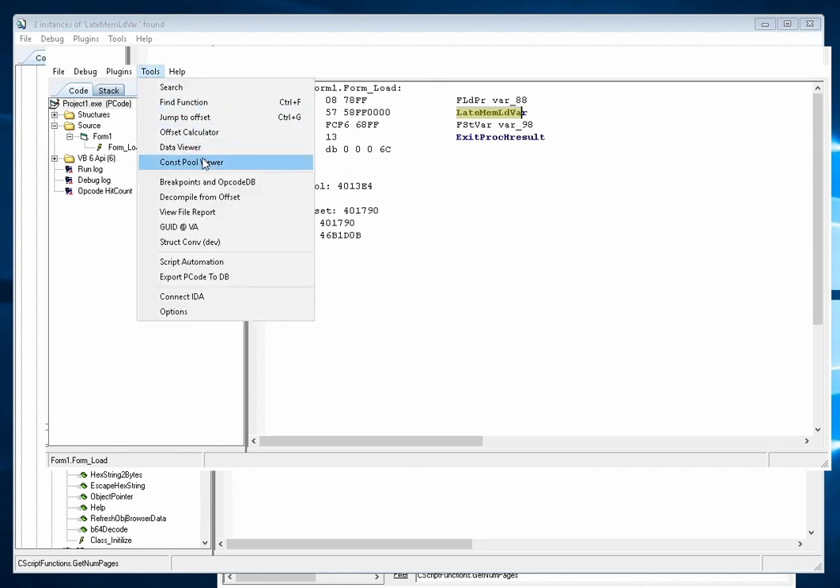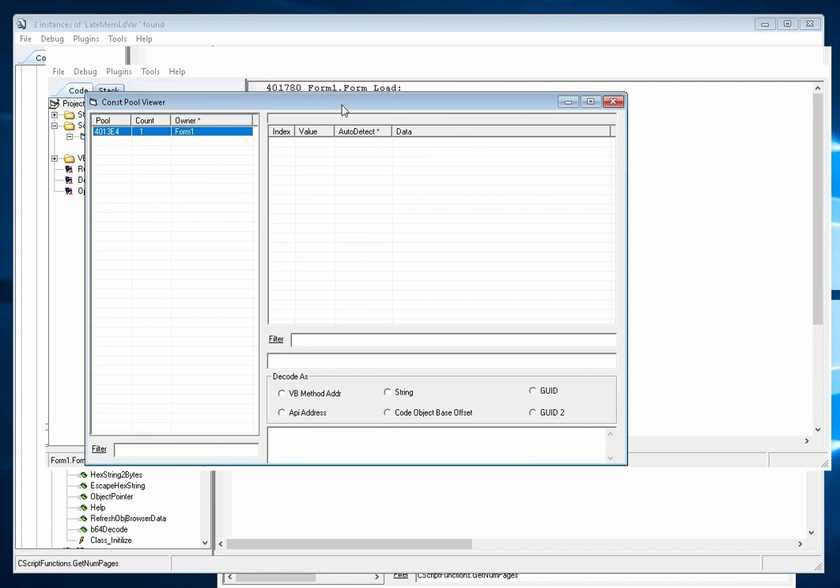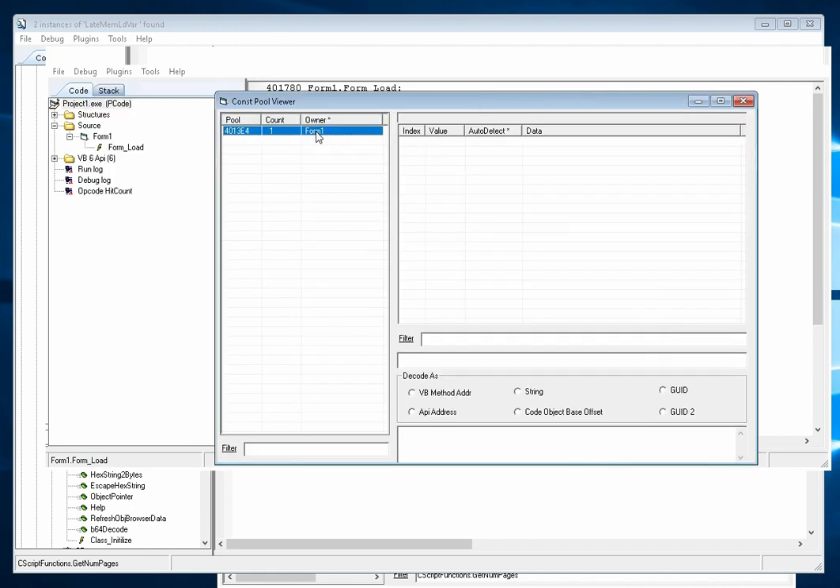So we'll bring up our constant pool viewer. And here we only have one object. Each form or class or whatever module has its own constant pool that's used for all of the functions in that thing. So I'll click on that, and we can see that index 0 of the constant pool is this value.